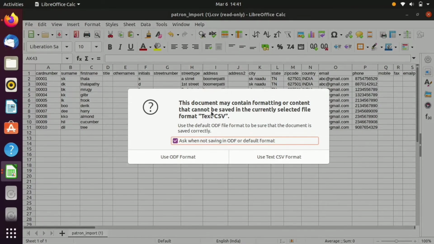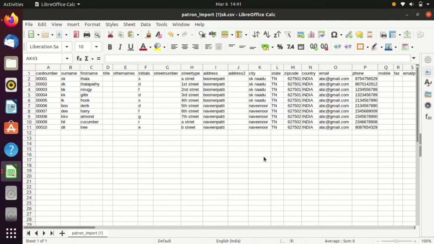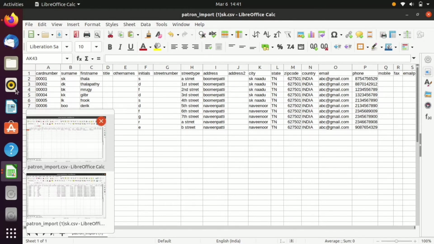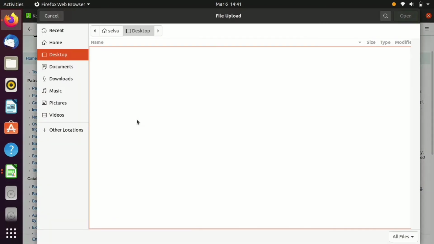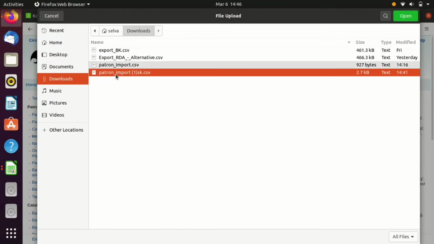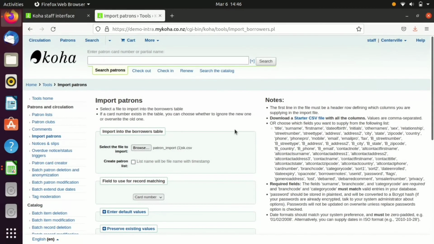So this is the important thing: we have to save this file in the CSV text format. This is the only format acceptable to the KOHA software. Okay, so now we have to come back to Import Patrons and select the file which we have saved. Okay, now we can see the file. Click open and now we have selected the file for importing.